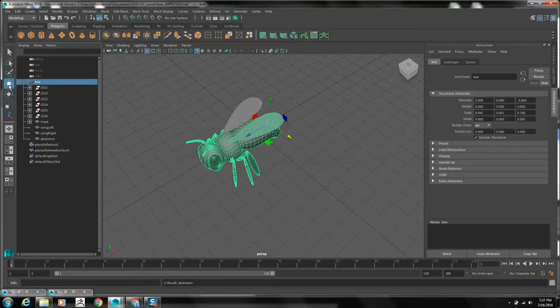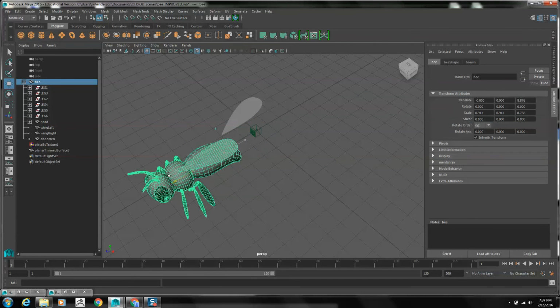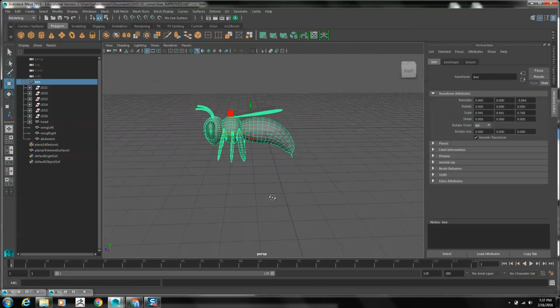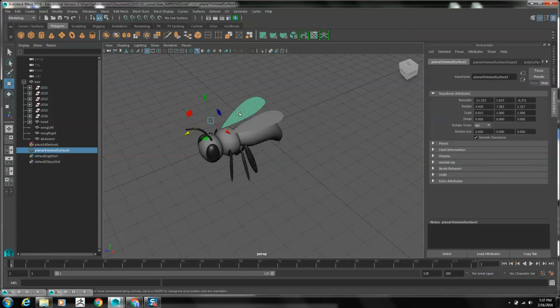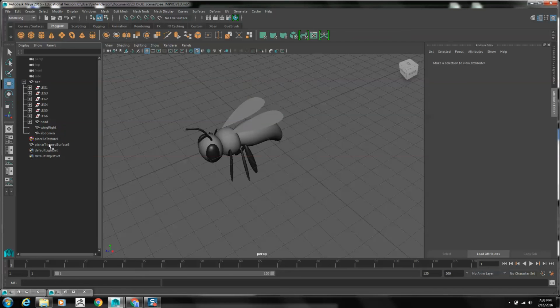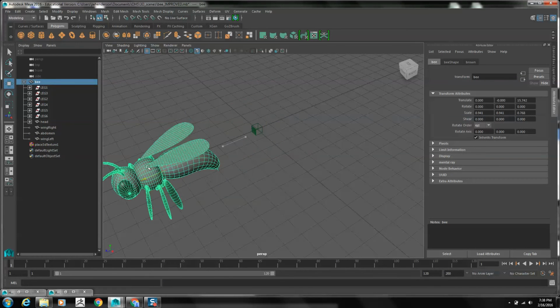And if I select the bee and move it, let me center the pivot, all the objects should move with that. And my wings did not move. Let me just make sure it's the right object. I'll rename that. Once again, parent that. Now hopefully everything's set to move with the bee. And it is.